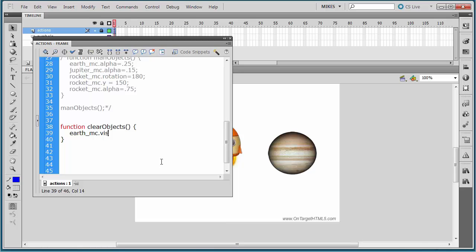And I want to say earth_MC.visible. And I want that to be equal to false. And end that with a semicolon. And I want to do the same thing with Jupiter. So Jupiter_MC.visible, and I want that to be equal to false. And then rocket_MC.visible, and I want that to be equal to false also.